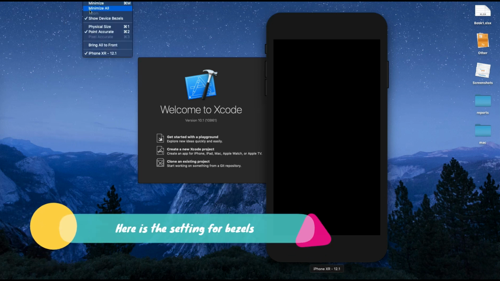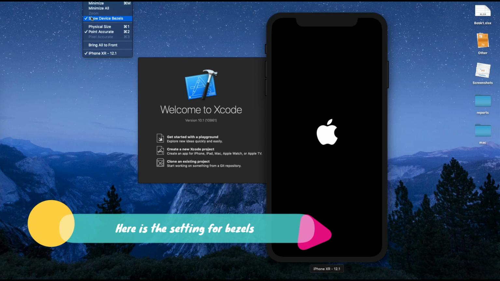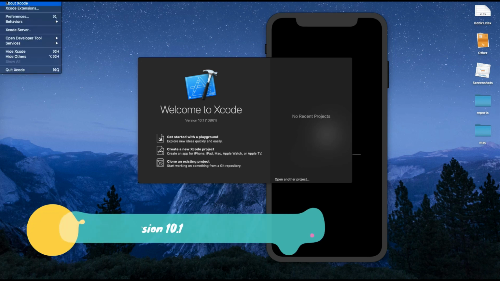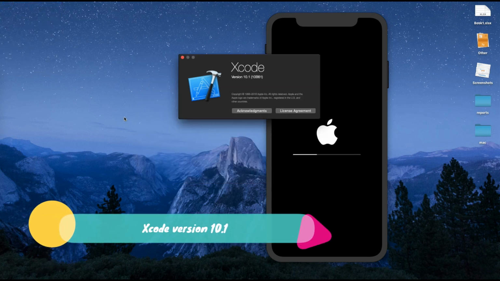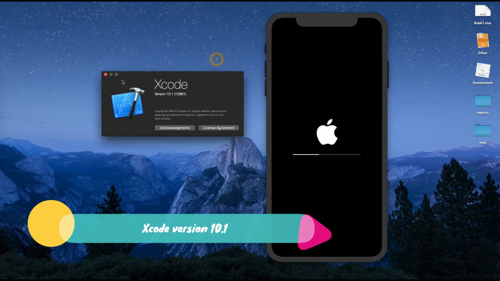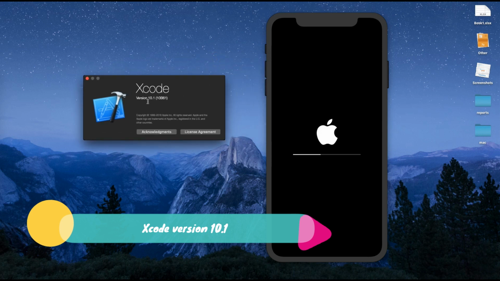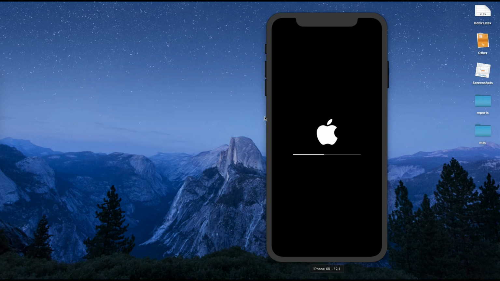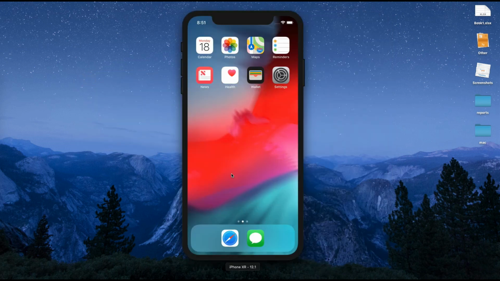Let's go to window. Here is the show device bezel option. If it is checked, you will get the border on your simulator. If you don't prefer it, you can uncheck it. Let's go to the Xcode menu, about Xcode, and here the version is 10.1. When I did this recording, I used the latest version, which is 10.1. Now the simulator is ready.